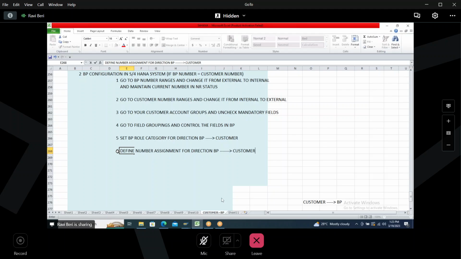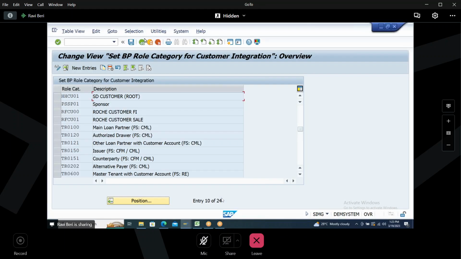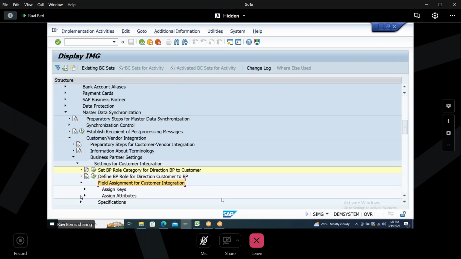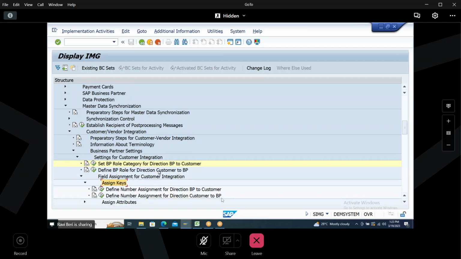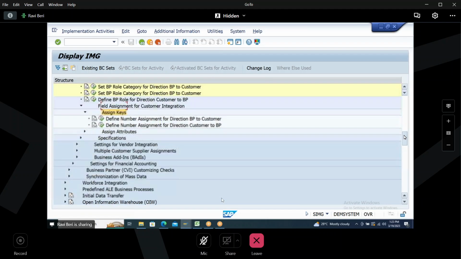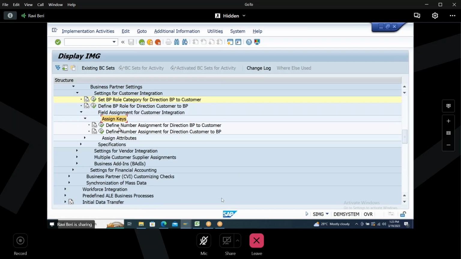Define number assignment for direction BP to customer. Path is same. Here, go to field assignment for customer integration. Then assign keys. Field assignment for customer integration, then assign keys. Define number assignment for direction BP to customer.